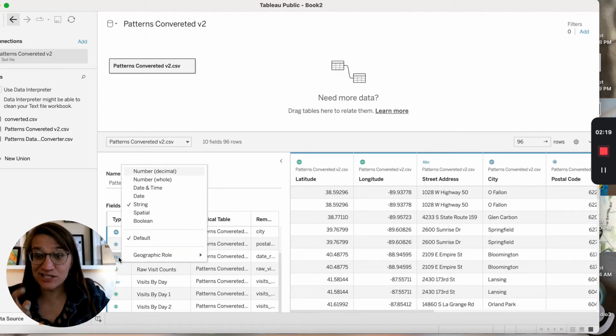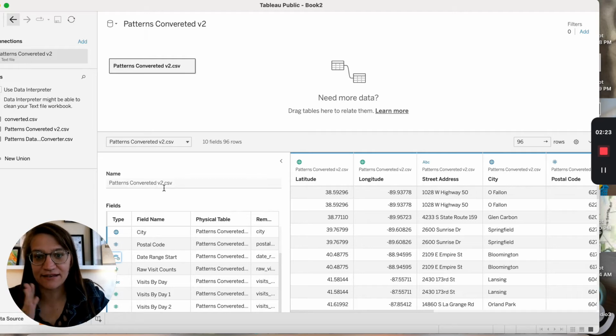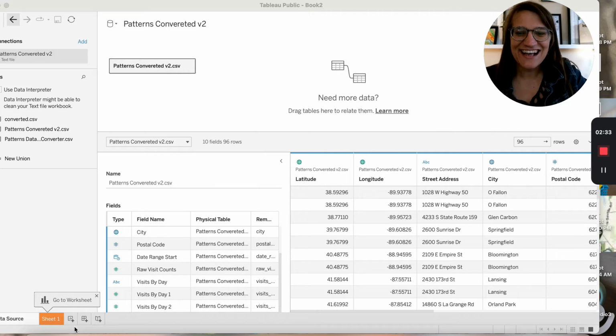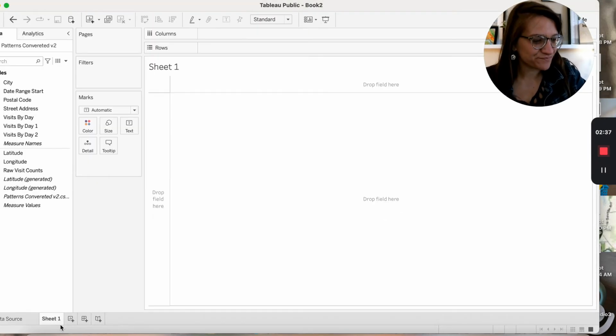This is a really important field, and we're going to change that to a date time field because it is a date time field. All right, so now we have our data and it's ready for us to work with. Down here at the bottom, where my face is, we're going to move my face over here. We can go to sheet 1 and we have our data.